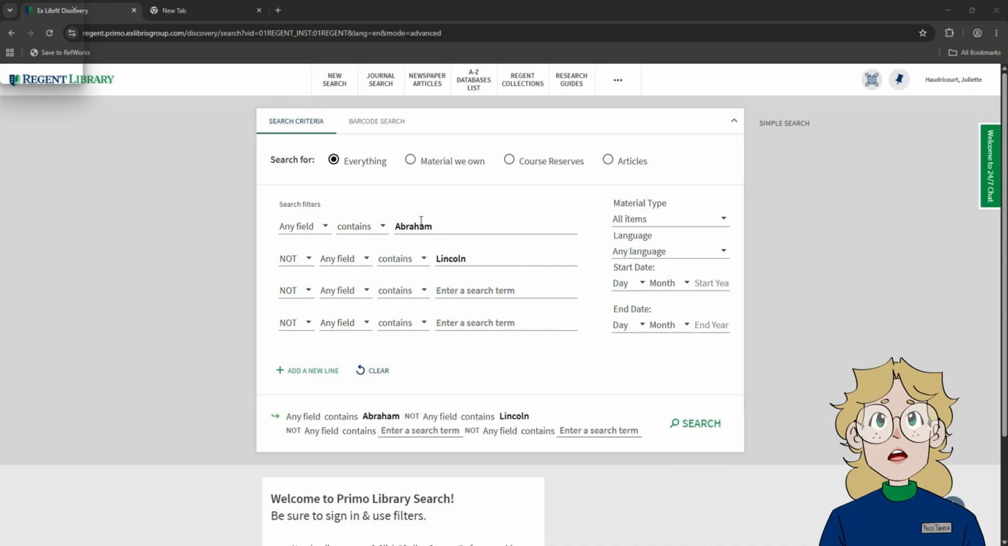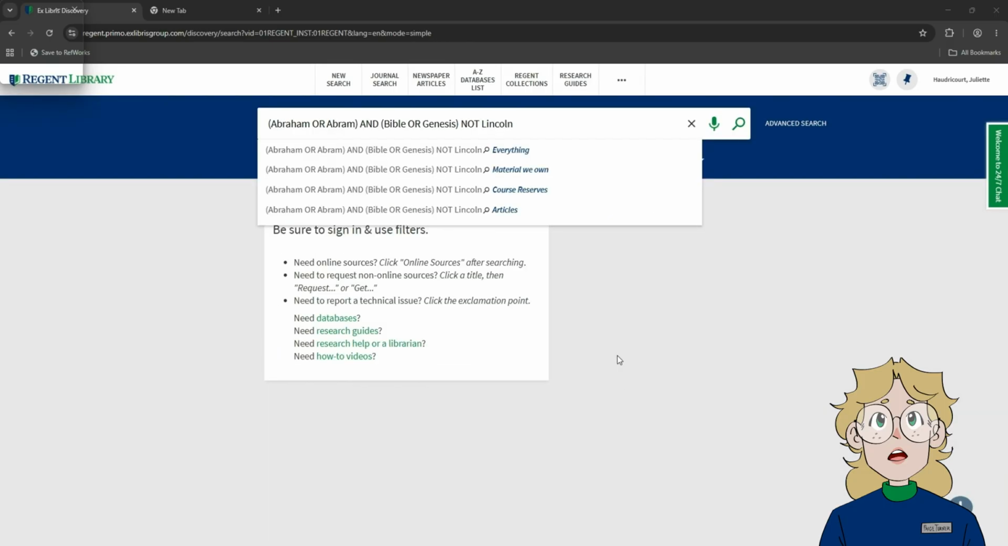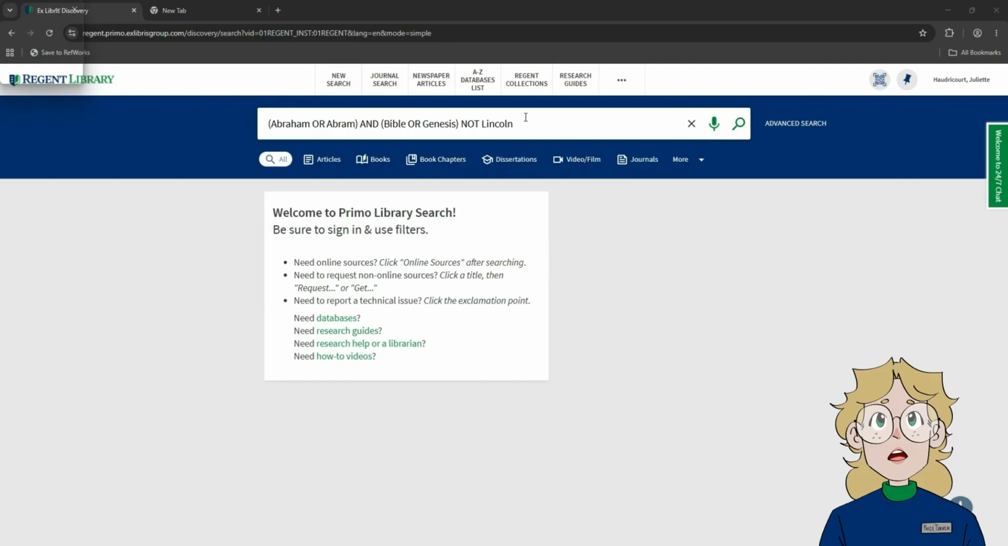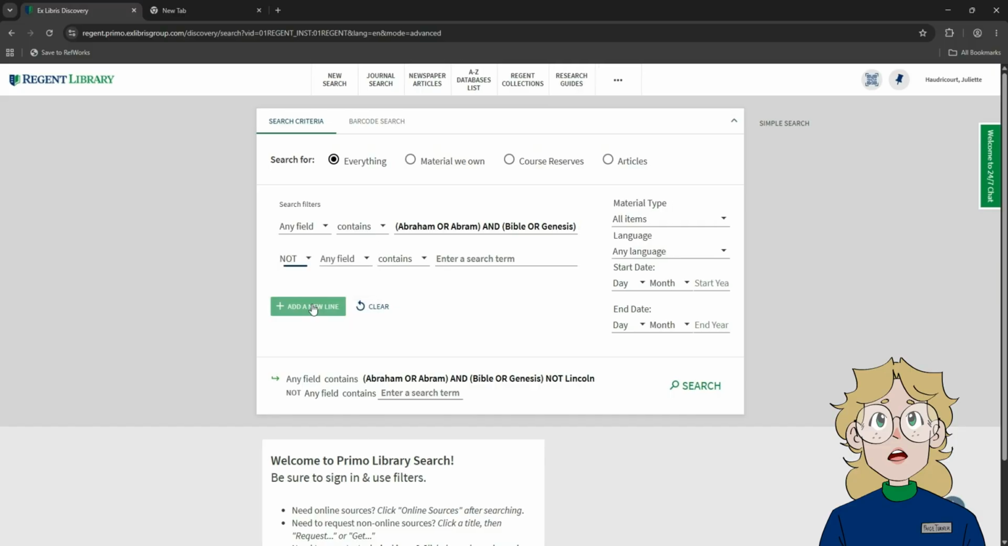So say you're researching Abraham, and sources keep coming up about Abraham Lincoln. Then you can try searching Abraham NOT Lincoln, and the search won't bring up anything with the word Lincoln anymore. You can also make it more complex by searching with more terms and other operators. For example, you could have Abraham OR Abram AND Bible OR Genesis NOT Lincoln. You can type all of this into the simple search bar and it will look something like this. But if you prefer, you can always go to advanced search and use these fields.